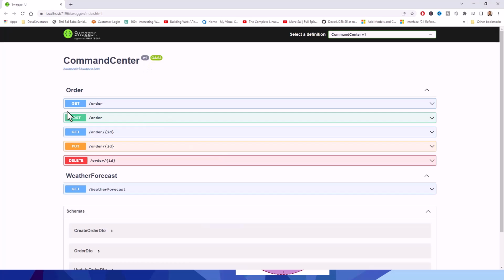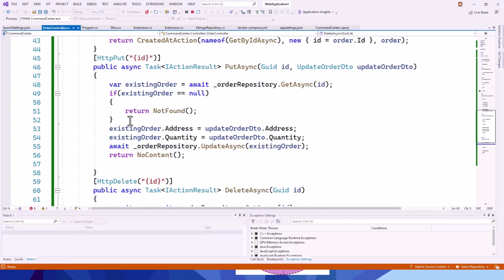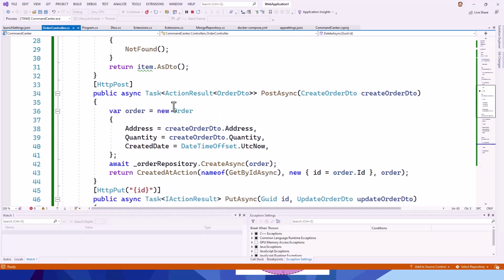Now I'll have to create an order. For creating an order, let's see the code. If you go to the order controller again, this is the HTTP POST. The PostAsync method creates a new order in the MongoDB database. It receives a CreateOrderDto record type in its parameter and returns the CreatedAtAction method with the created order and its location URI.